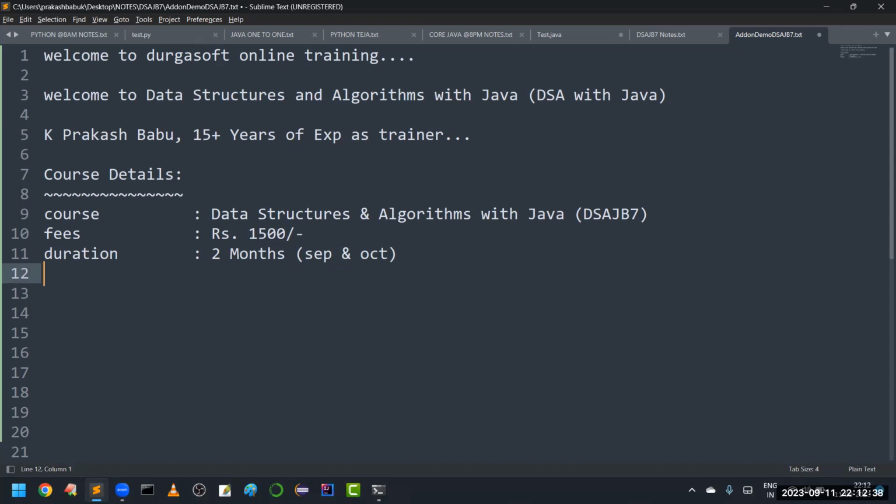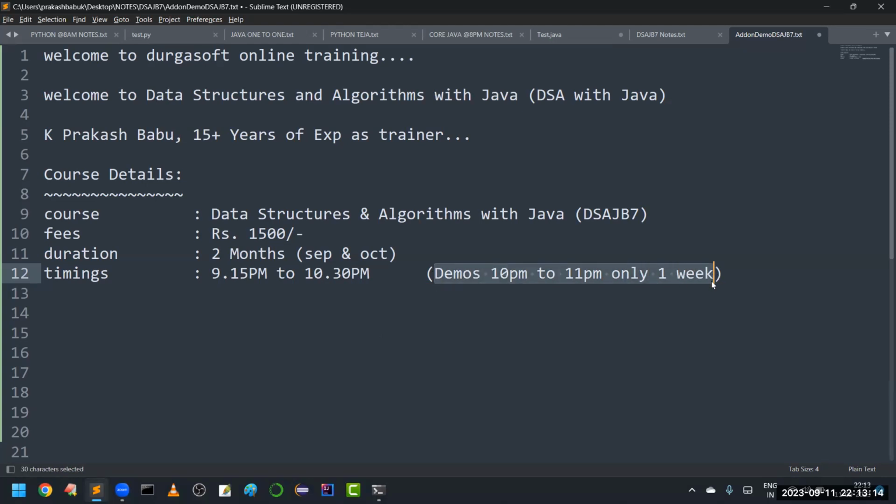Next, very important, timings. This is an add-on batch. Our regular class timings are from 9:15 p.m. to 10:30 p.m. But the demos will be from 10 p.m. to 11 p.m., only 1 week. This week, we are going to have the classes from 10 p.m. to 11 p.m. Then from next week onwards, your classes will be from 9:15 to 10:30.